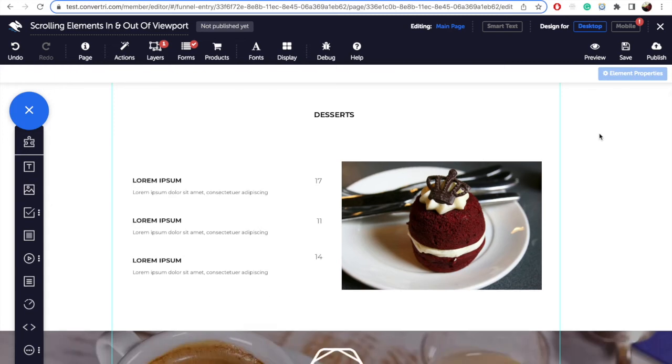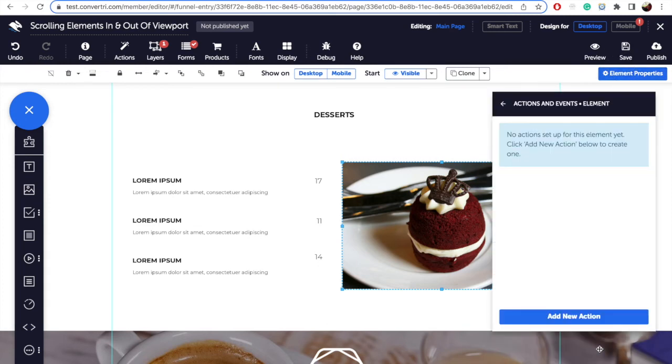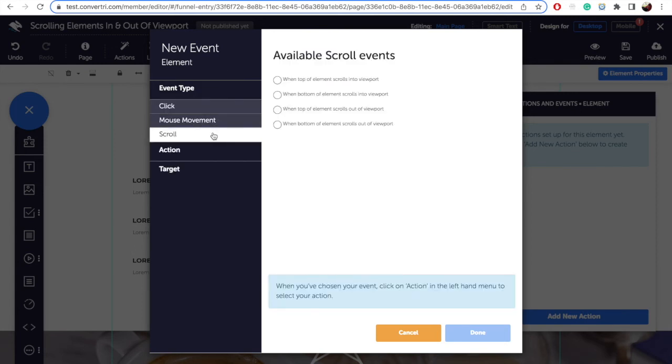So, select the image of the chocolate cake. With the image selected, open the Element Properties panel, select Actions and Events, click Add New Action, and set the new event as follows. Event type, scroll, choose when bottom of element scrolls out of Viewport.